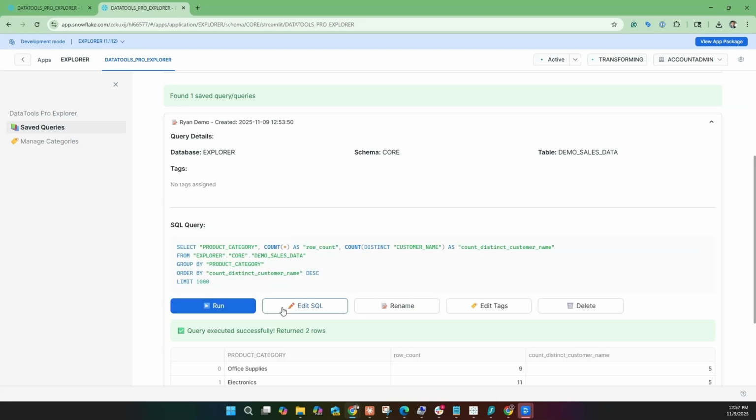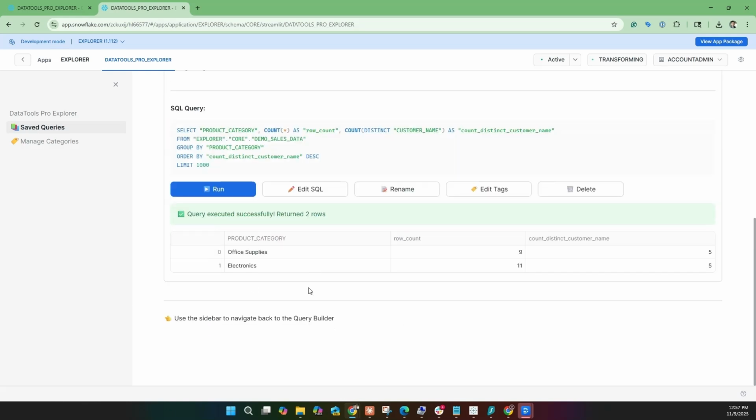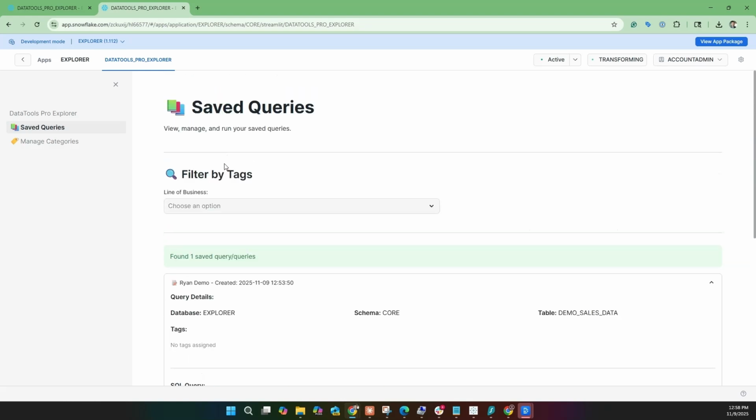Now currently we can edit the SQL, we can rename it, we can edit tags, we can delete. We'll have an additional explore function where we can feed the results of this query for further exploration. That's a feature that's coming soon. But we're always looking for feedback. We're iterating and improving this on a bi-weekly basis.